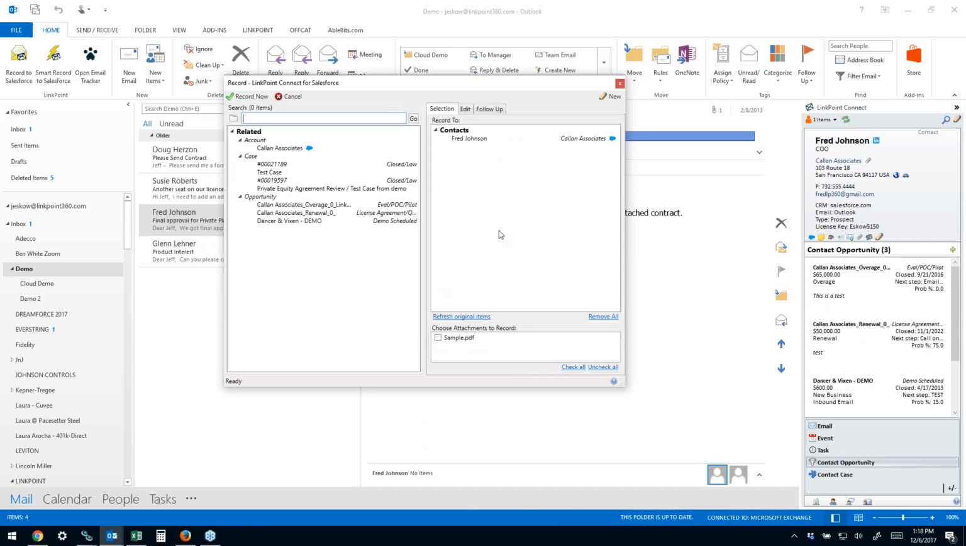First and foremost, who are we emailing with? We're emailing with Fred. We already know Fred is in Salesforce. So Fred is showing up here on the right-hand side of the box. Right? You can literally record an email to Fred's contact record. If you were to do nothing else and you just clicked record now, the email gets recorded. It goes to activity history, just like you're used to, on Fred's contact record.